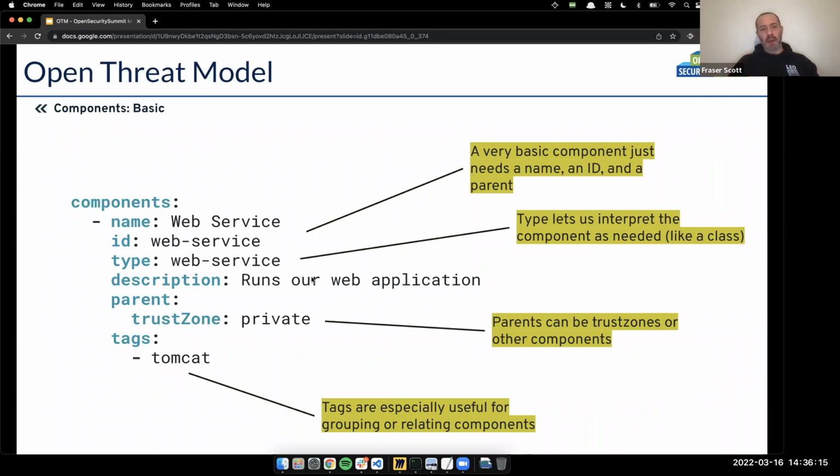Of course, we need a parent, so this component doesn't just float in the air. It has some sort of context. That can either be a trust zone or it could be another component, so we can do that nesting. And then we can also see an example here of using tags. So tags are arbitrary. You can have whatever tags you want to group or to classify those components.